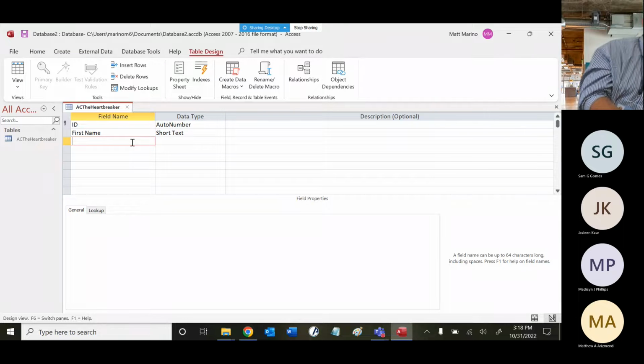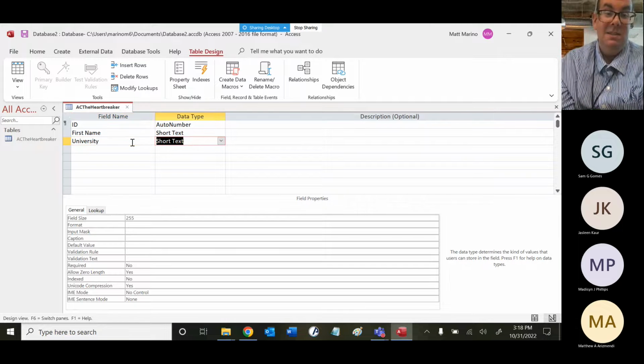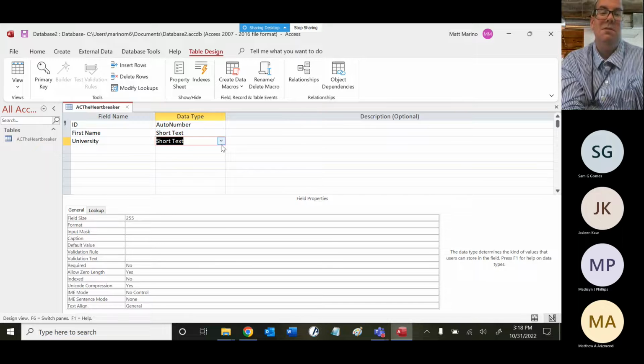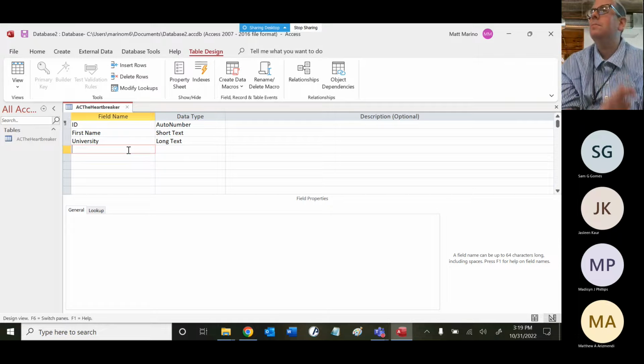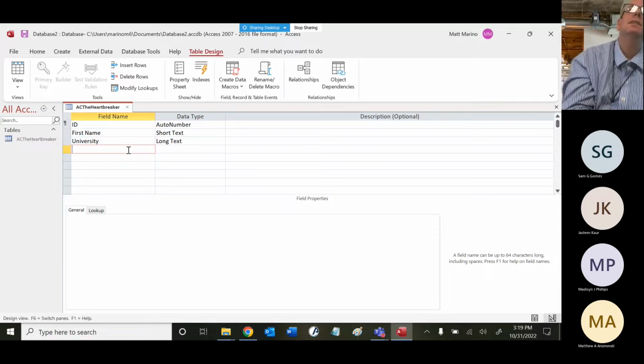What? Okay, university? Maybe we could do that as long text, because they might go to like, University of Texas at El Paso. What else? Riley?